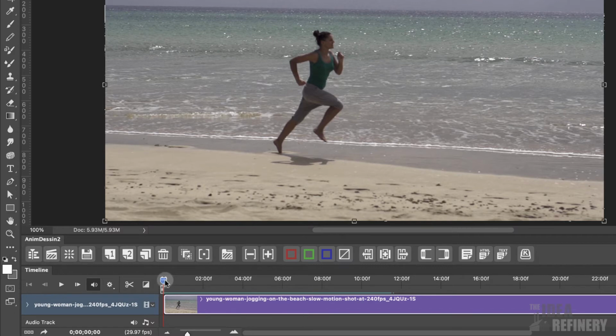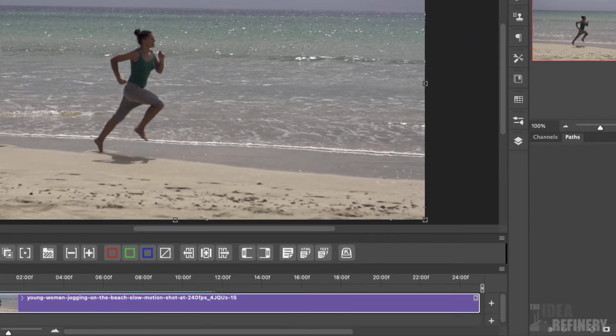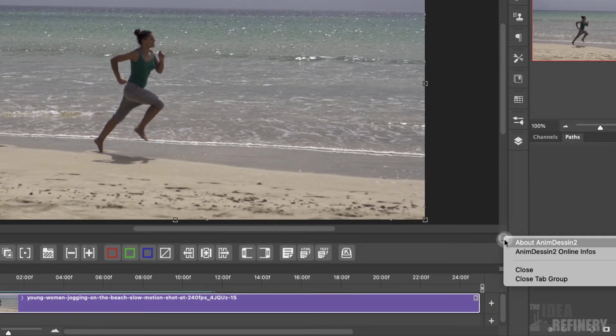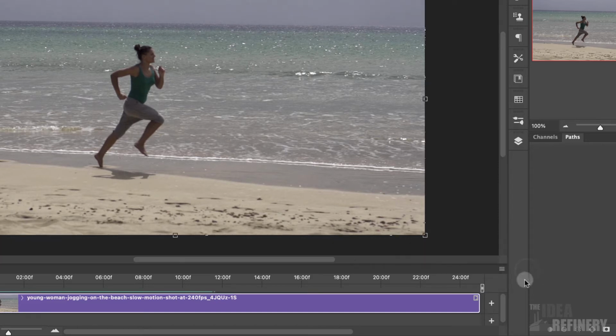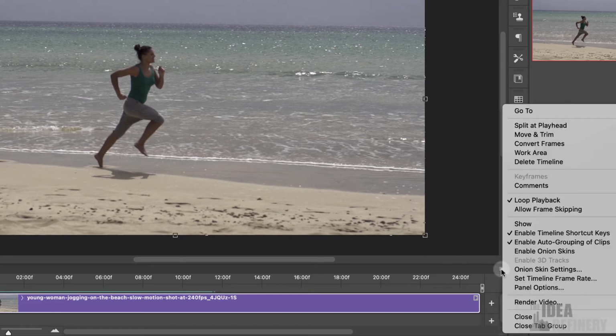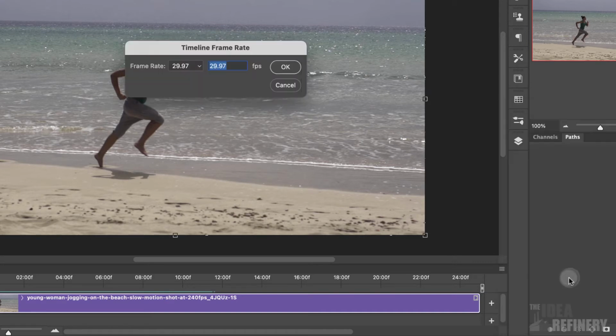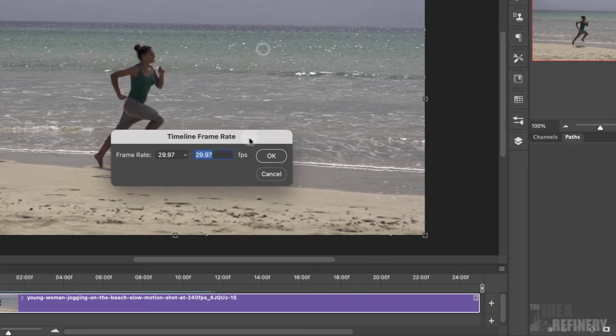Well, we're going to come over here to the timeline panel. Now, since I'm not using this Anim Design 2, I'm going to close this. Now, I'm going to click on the option button for this timeline panel to reveal this menu. One of the options is here called Set Timeline Frame Rate. I'm going to select that. And you'll notice that the frame rate is what the imported video file was, which was 30 frames a second, or pretty close to 30 frames a second.